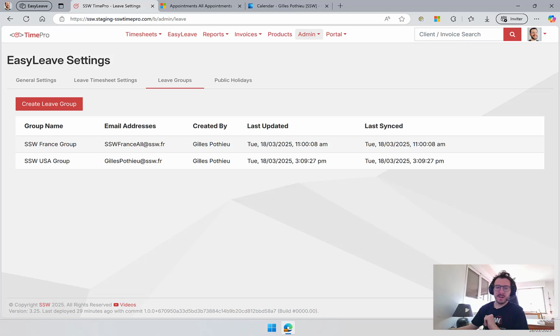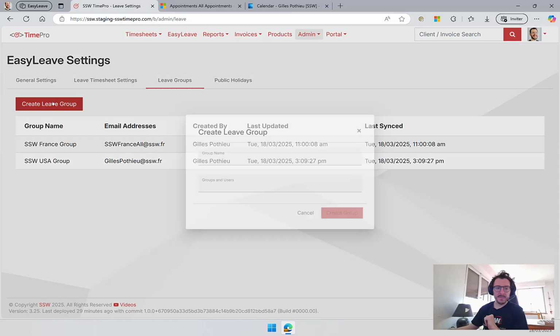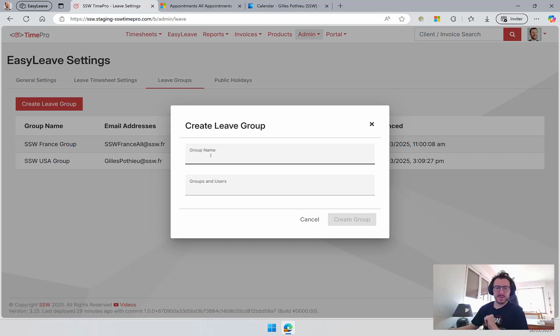Created by, last updated, and last sync are pretty common. We will talk about syncing in a few seconds. If you're hovering a row, you will have three options: syncing, editing, or deleting the group. But you can also create a group by clicking on that red button here. It's pretty simple. Just give it a name and add some employee email address or Microsoft Entra Group email address and click on Create Group.